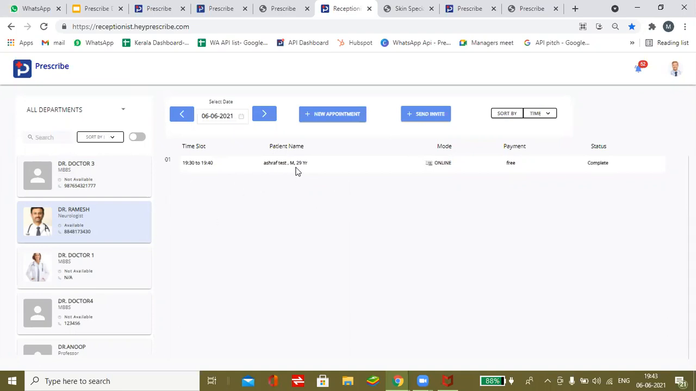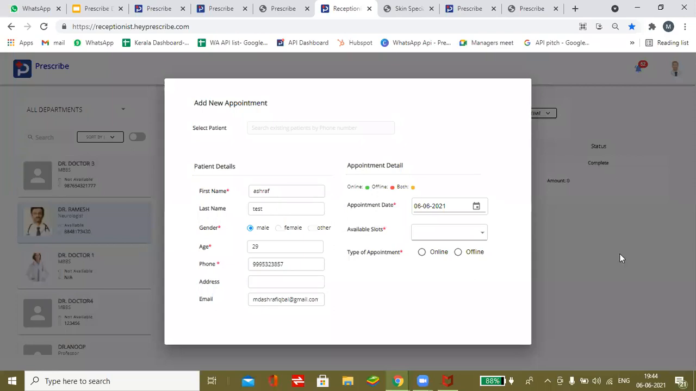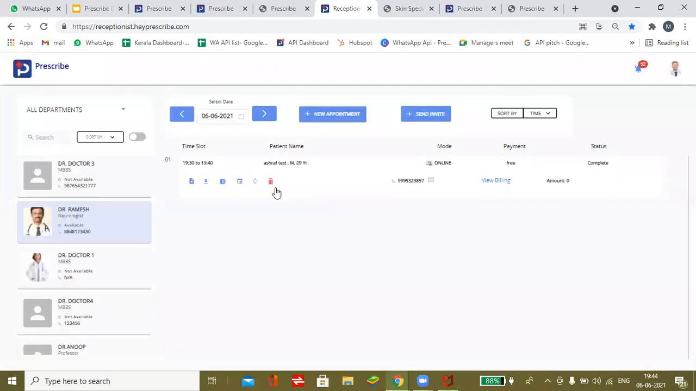For example, if the consultation is done, a receptionist can download the prescription and give a printout, and keep it as a file. That is possible. Otherwise, once a patient books an appointment, if they want to reschedule or cancel the appointment, that is also possible here. It's like a normal hospital management system, where all the patient details are available to the receptionist. I think there is one more chat question. Let me check it.